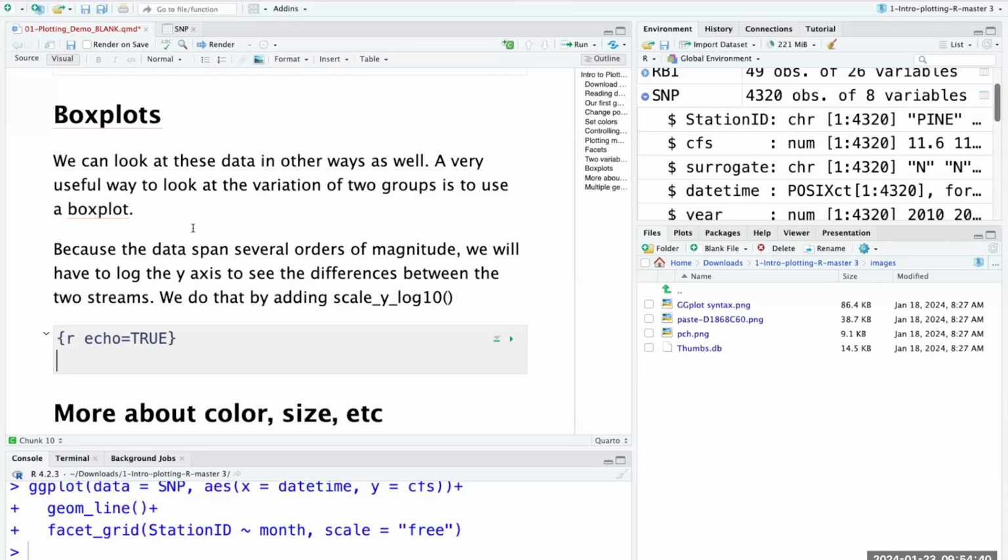If we want to set this up, we know we want to make ggplot, data equals, aes, x equals, y equals. So our data is still SNP, right? So we put that there. So what's my X? Yeah, station ID, right? You're right, watershed, but it's called station ID. And what's my Y? CFS, right? So it's cool.